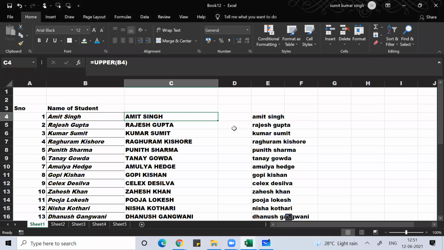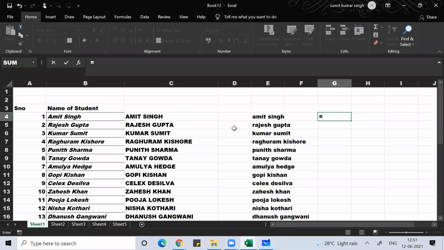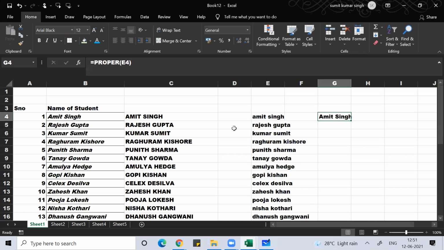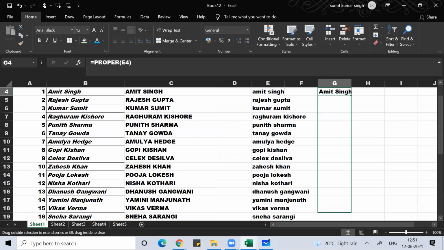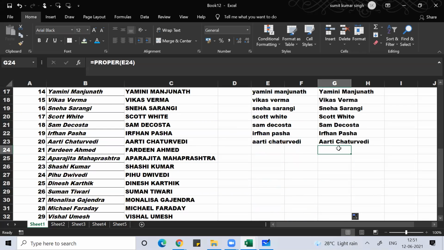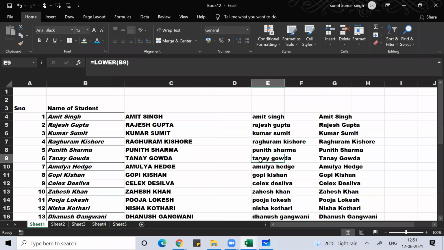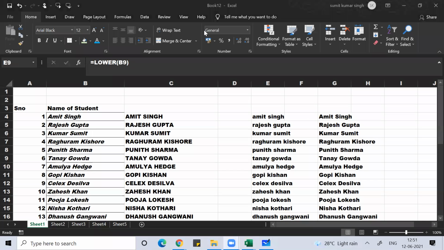Anyone, any doubt? Now if you want proper, you can use PROPER. Proper means the first letter should be capital, others should be small. Use PROPER. Proper means first letter capital, the rest small.